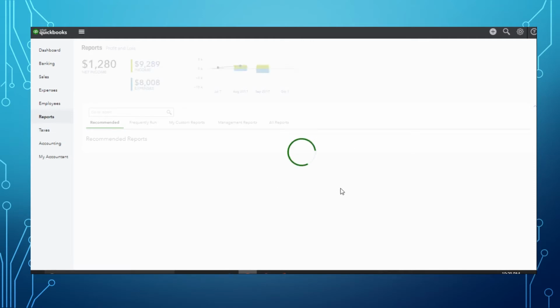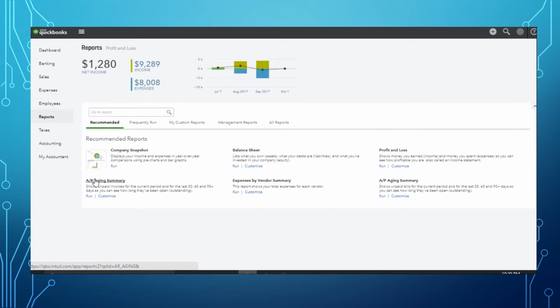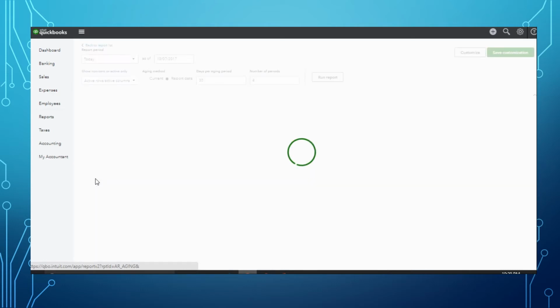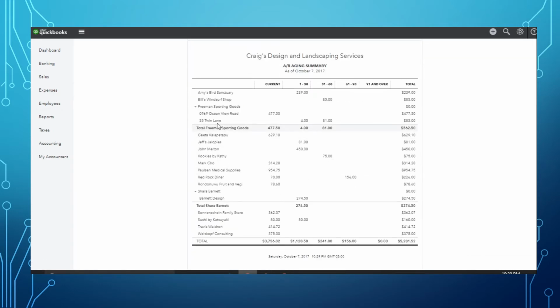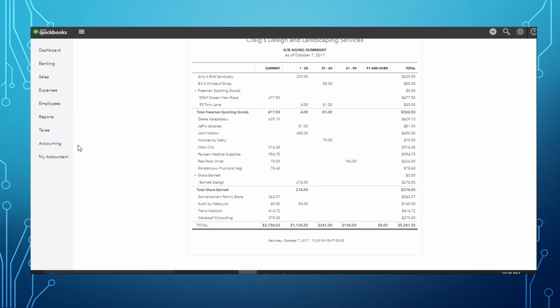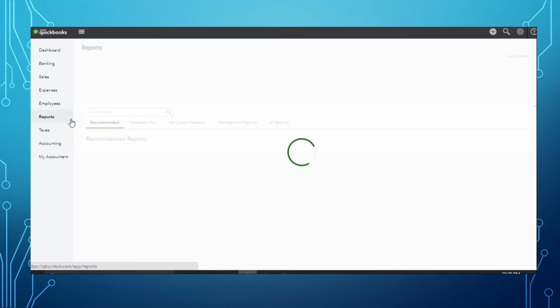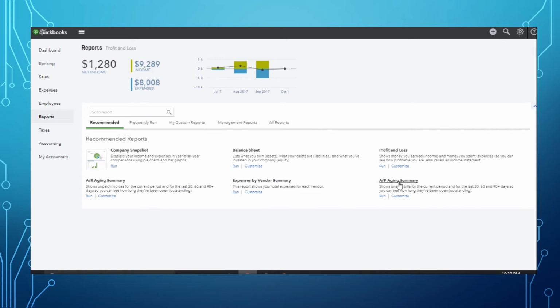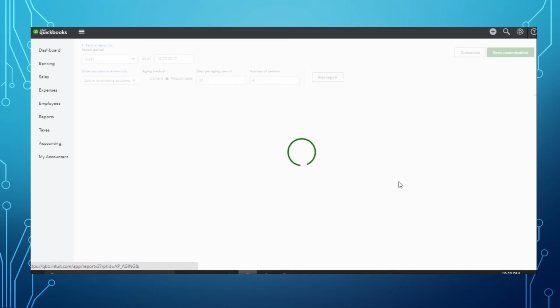And then let's say we want to see who owes us money, then we'll have to look at the accounts receivable summary report. So that's this report right here. We click there, and then we can see who owes us money and how much they owe us and how late they are. And then we can choose to send them invoices. So we go back to Reports. Let's see who we owe money. So we go to the accounts payable agent summary report.